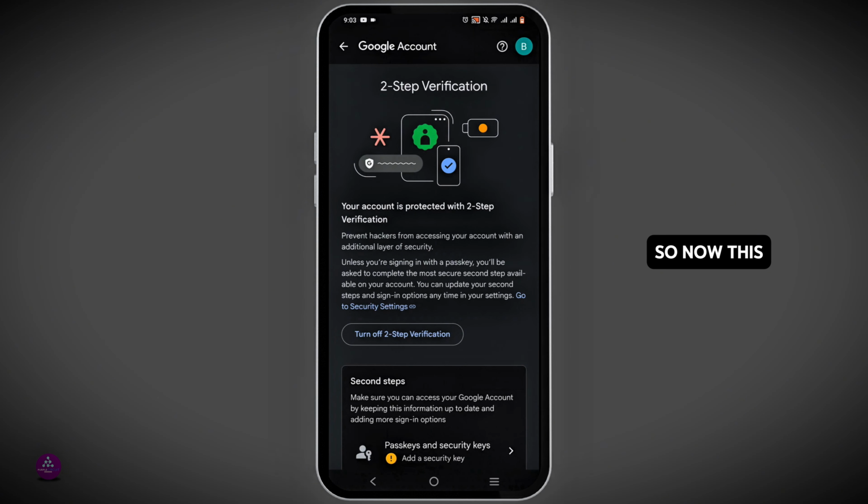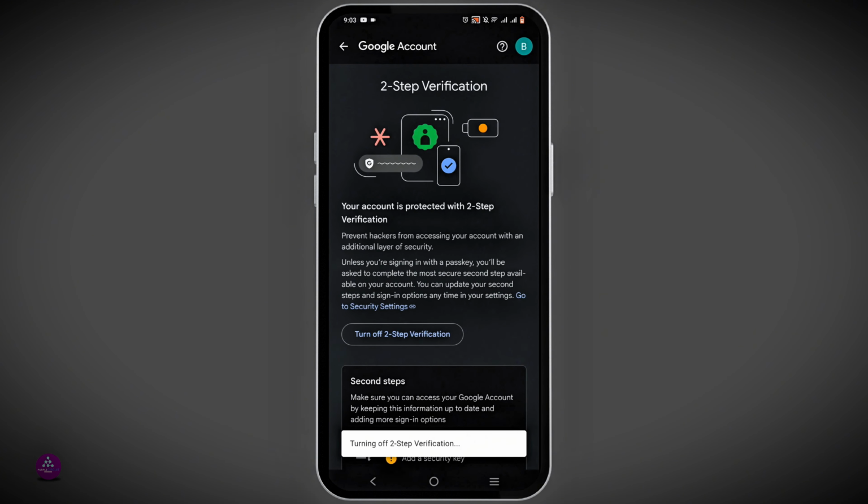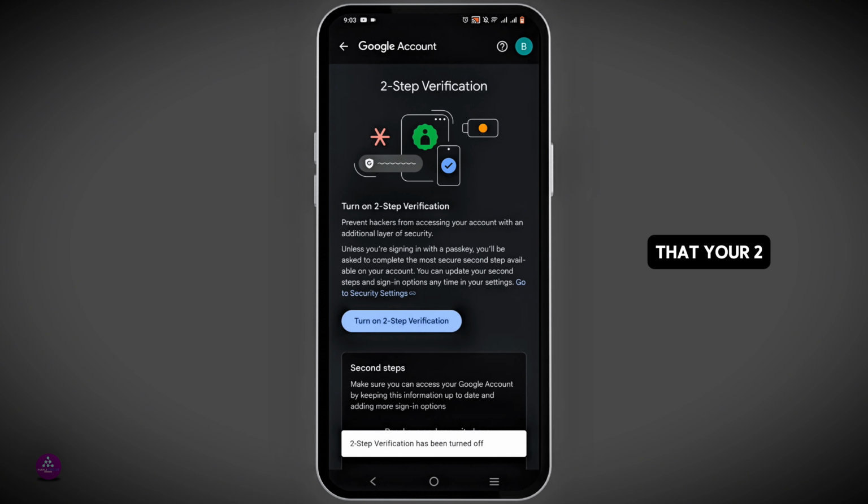Once you do so, now this is very simple. Just click on Turn Off Two-Step Verification and tap on Turn Off. Now just like that, your two-step verification has been turned off.